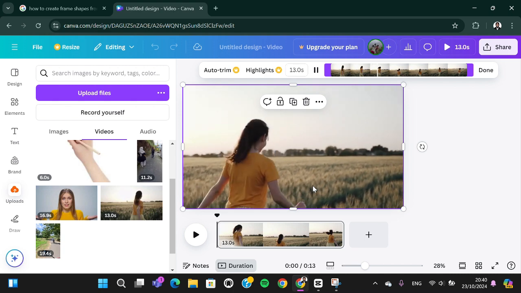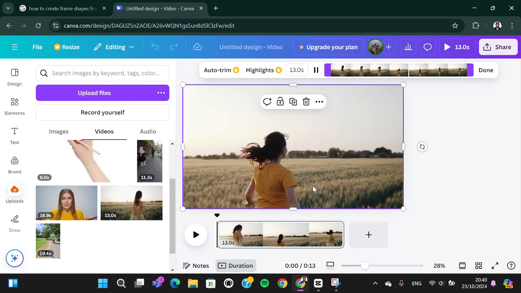That's so easy, right? Okay guys, and that's how we can zoom in our video in Canva.